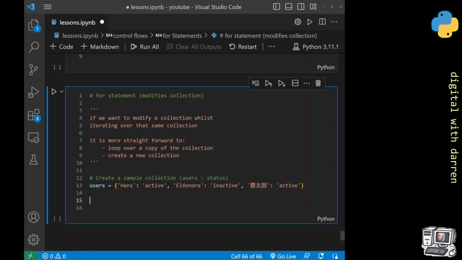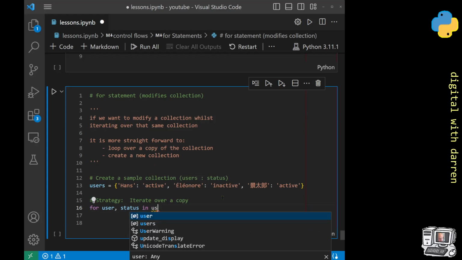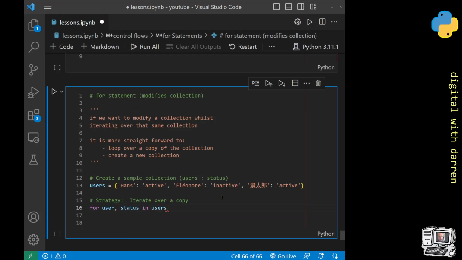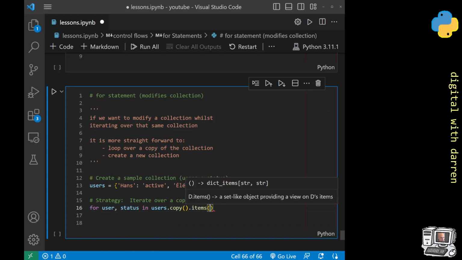And we've got two possible strategies, and in fact I'll copy the strategies over too. Our first strategy is to iterate over a copy. So we're going to loop over a copy of the collection as our first strategy. So let's just do for user, comma, status in users. We're going to create a copy of the users dictionary. So .copy, we were able to use this copy function that we've seen before, and then .items to get all of the items. Each one of these key value pairs is an item.